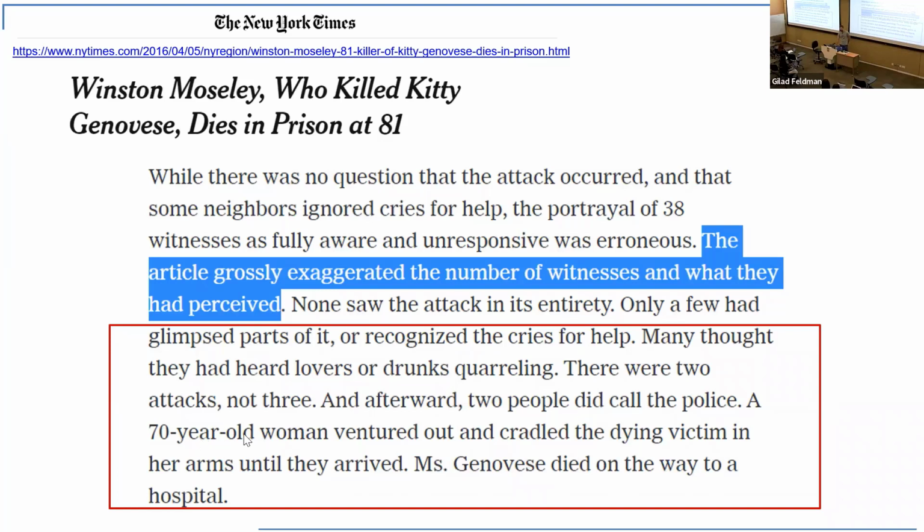A 70-year-old woman ventured out and cradled the dying victim in her arms until they arrived. And the police did arrive. Miss Genovese died on the way to the hospital. So it's not like everybody ignored, nobody cared. People cared. People at 3 in the morning called the police. People went outside, held her. Finally, the ambulance came and took her. So what we think we know in 1964 and what actually happened is very, very different.